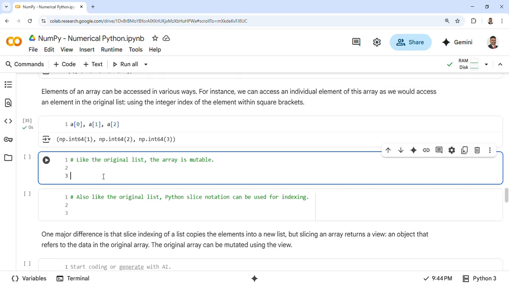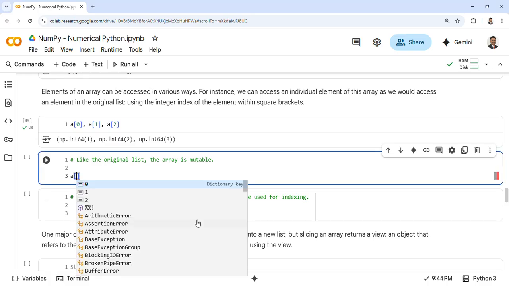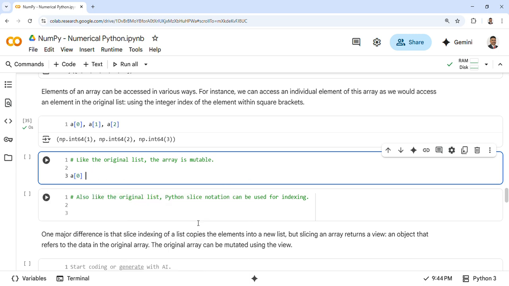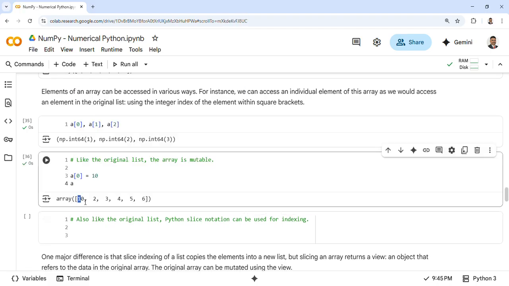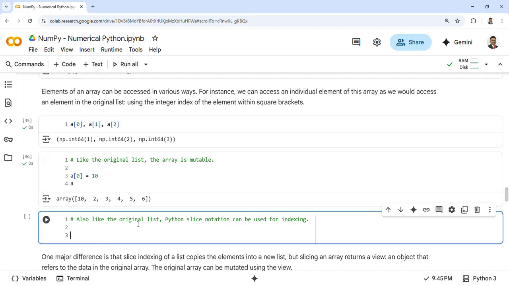Now, like the original list, the list data type is mutable in nature. In the same way, my array is also mutable in nature. So suppose I say index 0 is equal to 10, and then I display this. So 1 will be replaced by 10.